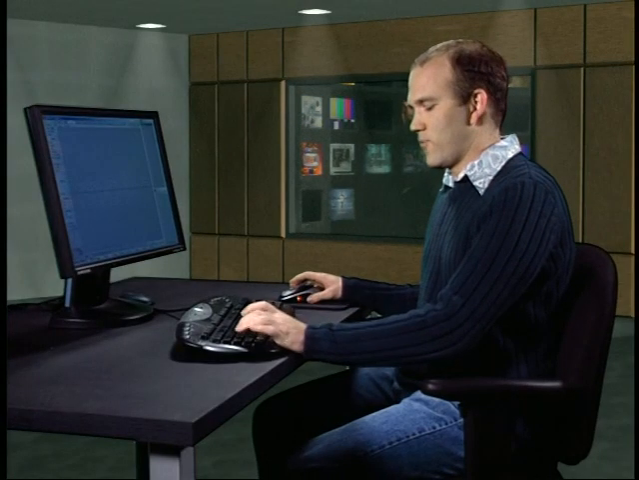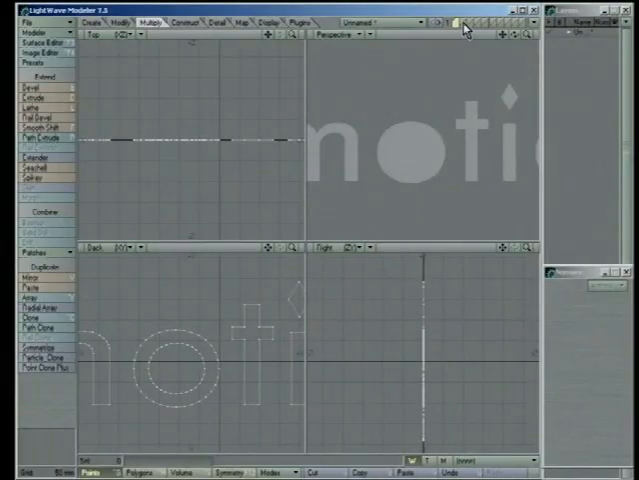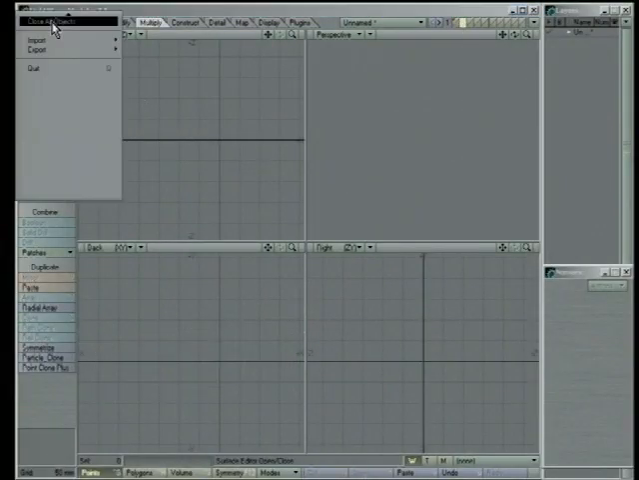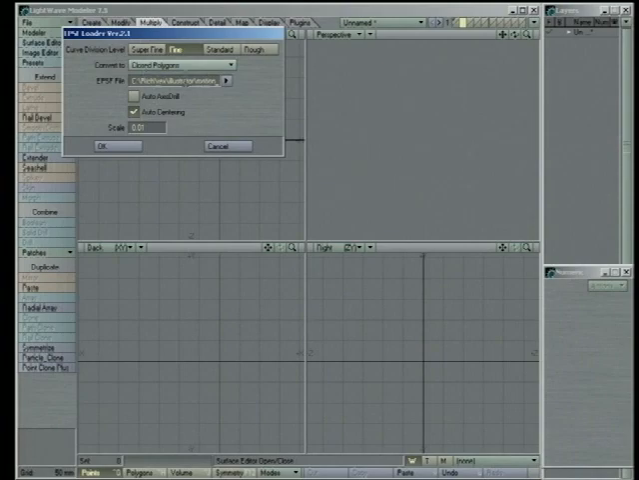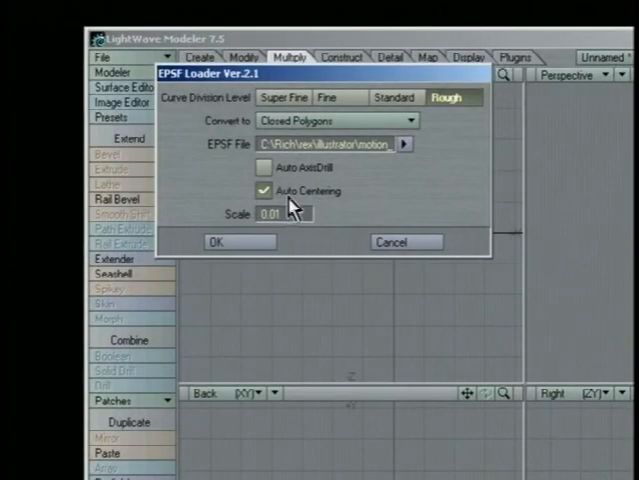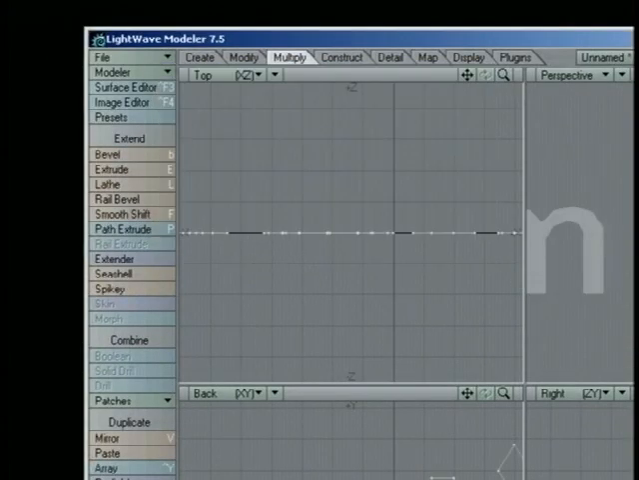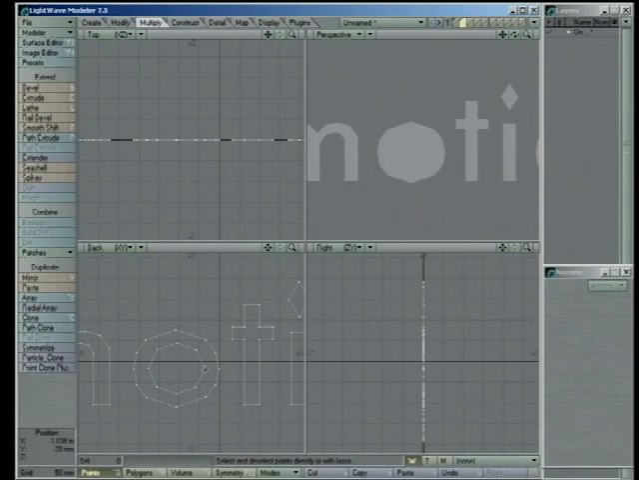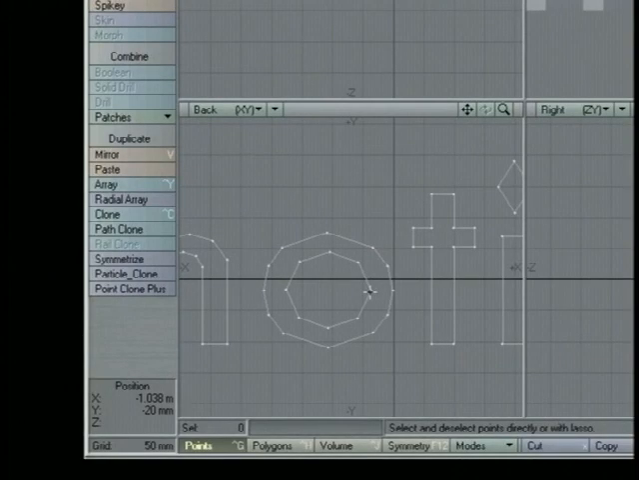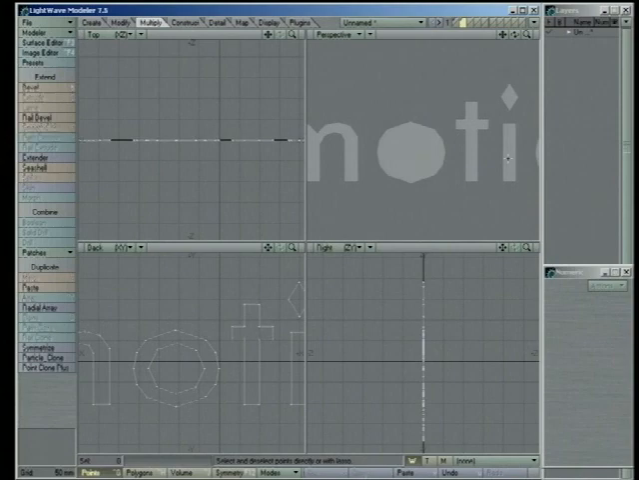Now what would have happened if we hadn't changed curve subdivision to fine? Let's say we had done it on rough. Let's move to a new layer, and I'm going to go to import again, but this time I'm going to say rough. Everything else is the same. Notice it's pretty ugly. You don't want to do this. This is bad. Okay, so let's get rid of that.